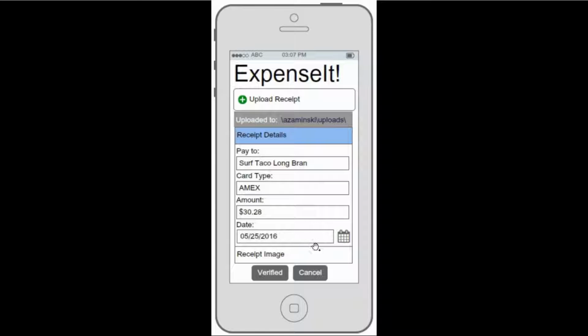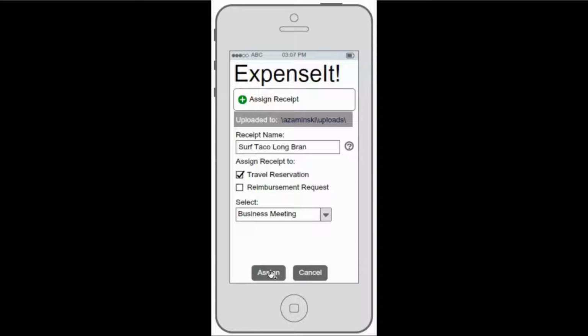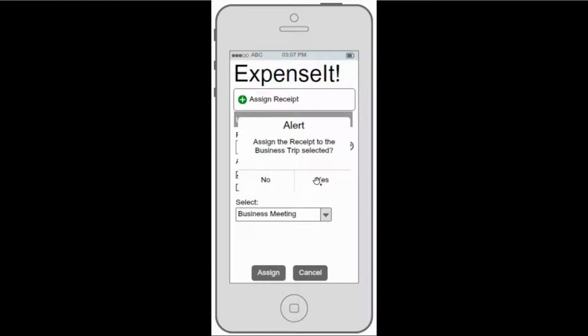At this point, the user is presented with the results of the scan. If any values need correcting, they can be done here. Once verified, select the Verified button. At this point, the receipt can be directly associated with an existing travel reservation or reimbursement request. In this case, we'll assign it to the business meeting that we created. The application confirms assigning the receipt to the selected business trip.